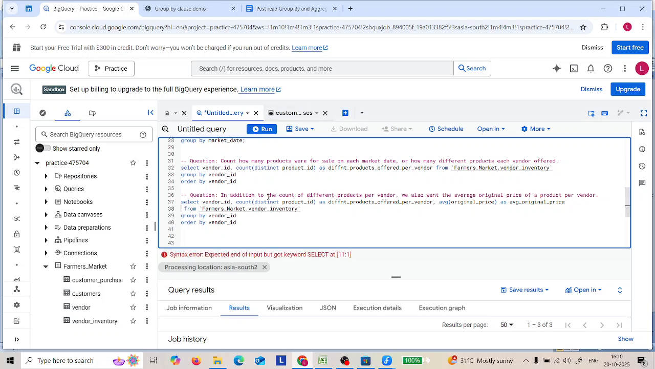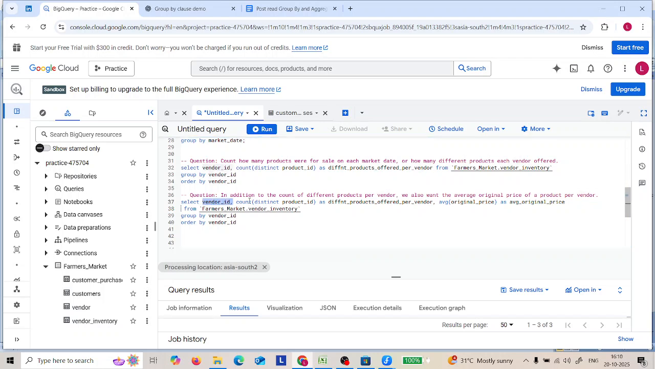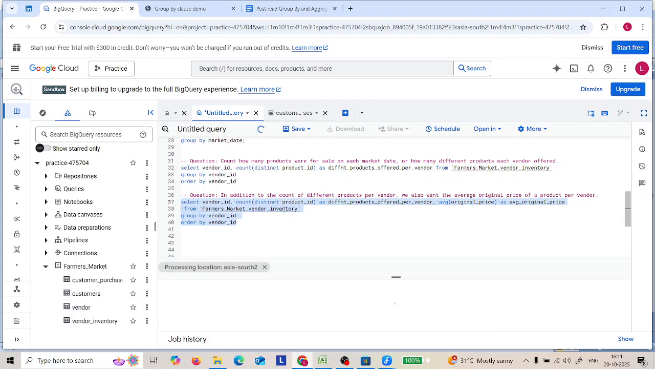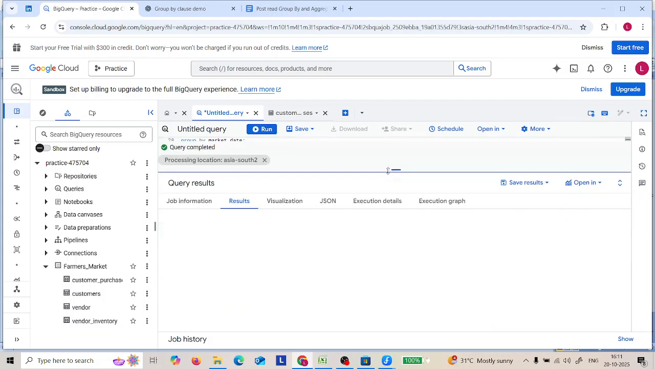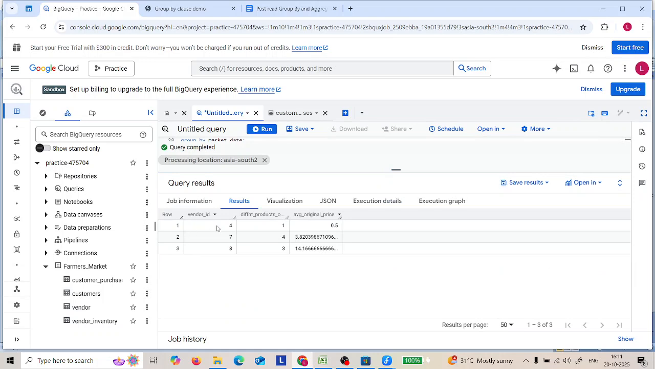Now here what we did, in the group by only vendor ID will come. But we are doing two aggregate functions. One is the count, we are counting the number of products, and we are doing the average original price also for the different vendor IDs, the unique vendor IDs. Let's do it. Okay, so it is giving us the vendor ID, the number of different products a vendor is selling, and the average price of all the products for a vendor ID.